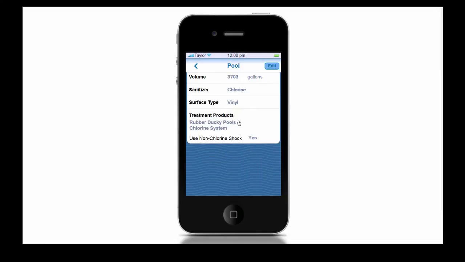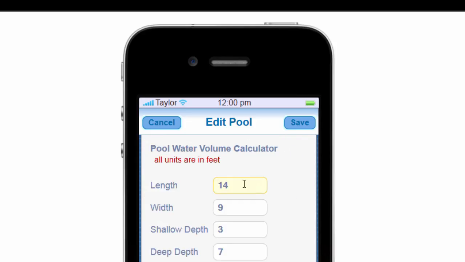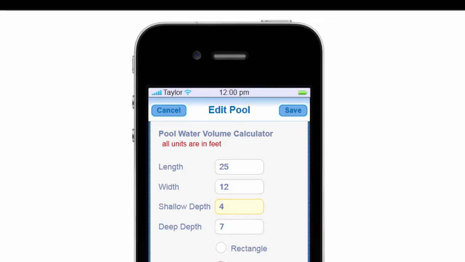The biggest factor involved in accurate pool treatment is the volume of the pool, how much water is involved. Many pool owners do not know their pool volume offhand, so a small calculator is available to help them get a good estimate.